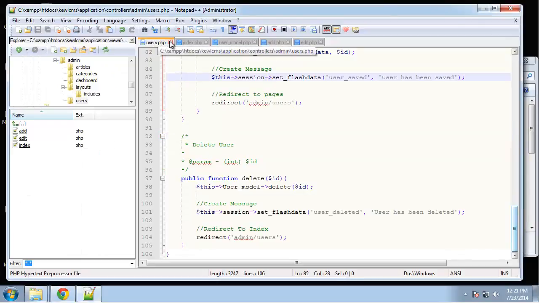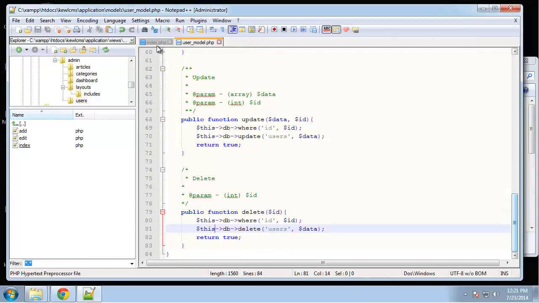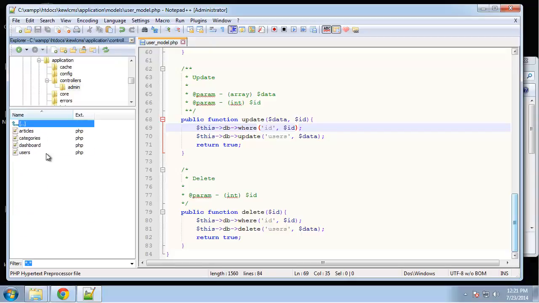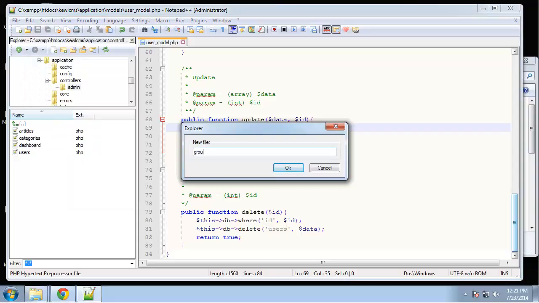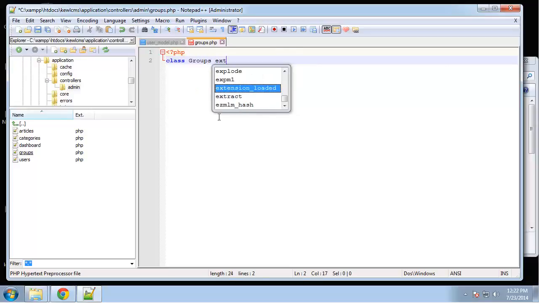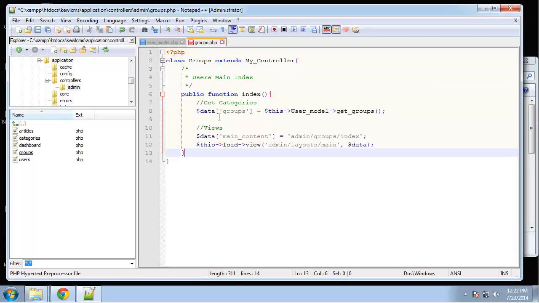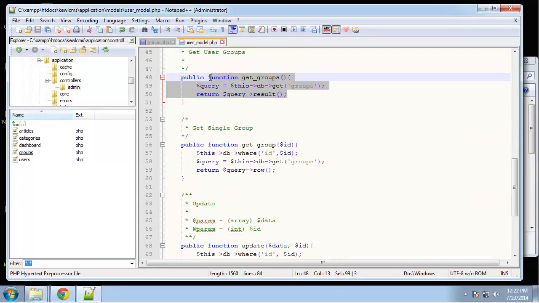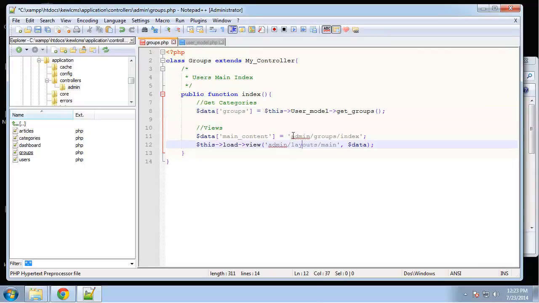So we can get rid of the users controller, we can get rid of these views. You just want to keep the user model open, because we're not going to have a group model, it's just going to go through the user model. So go to controllers, admin, and then a new file called groups.php. Class groups extends MY_Controller, and we're going to paste in the index, which is just going to call the get groups from the user model, which I believe we created, which is right here, get groups. And then we're going to pass it into the view, which is going to be admin groups index.